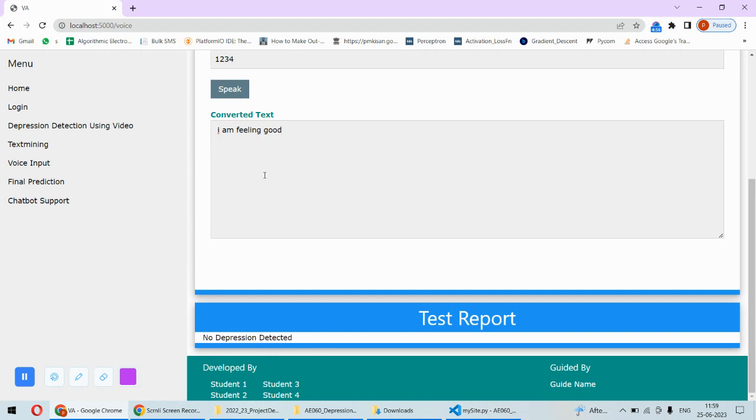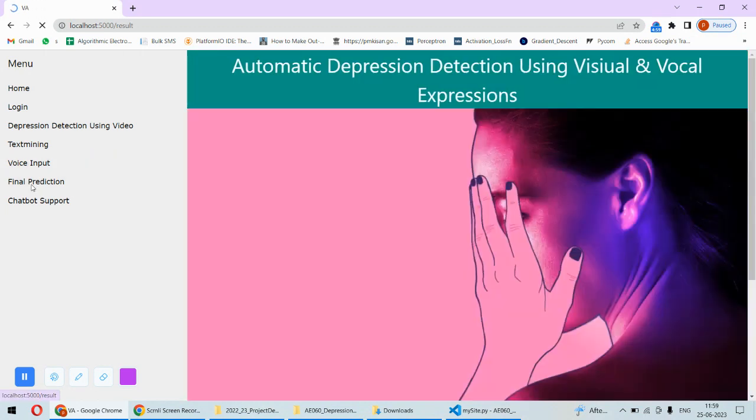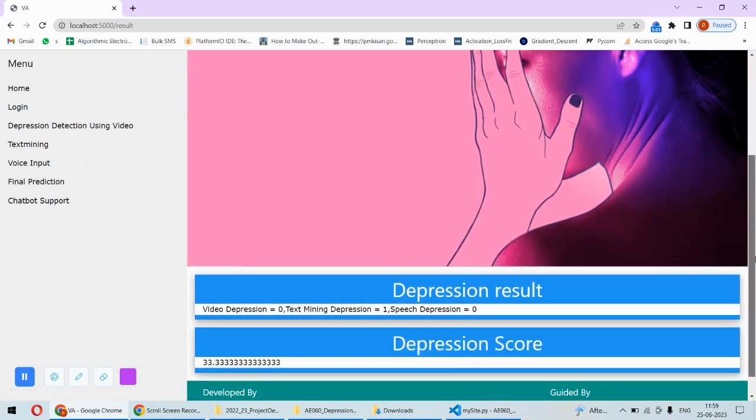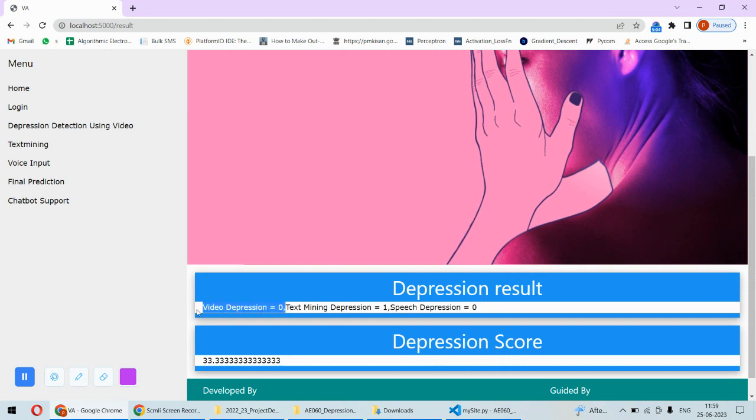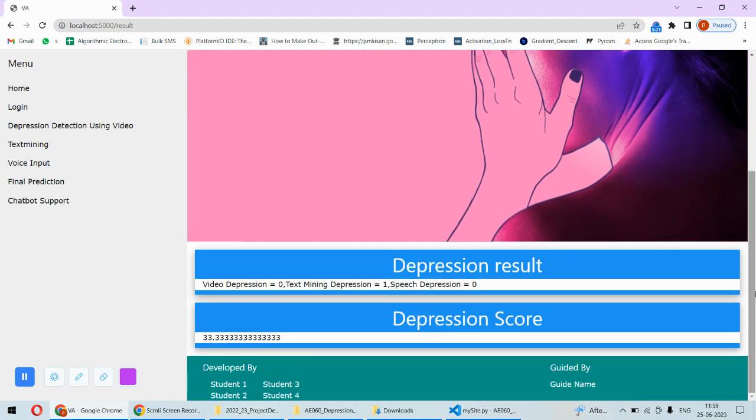Now once this is done, we have to do the final prediction. As far as the final prediction is concerned, it will calculate the depression from the video. For now, it's zero because it's not detected. Depression was detected in the text mining when we entered that text, and in the speech input, the depression was not detected. So the combined score, or the chance of having depression, is just 33%, because out of three, only one type has detected the depression. So that means there is very little chance that you are under depression.